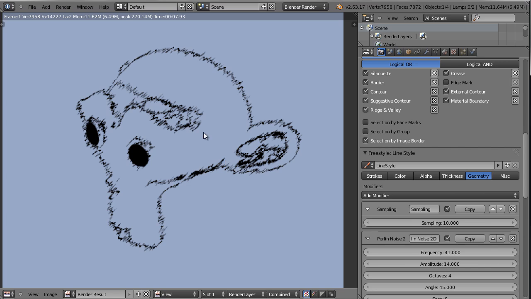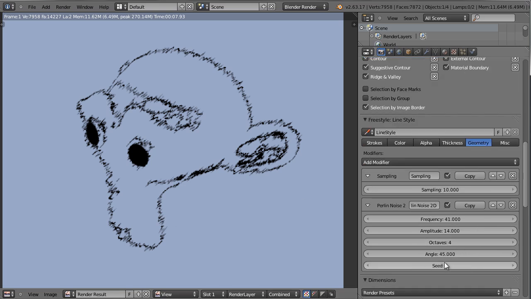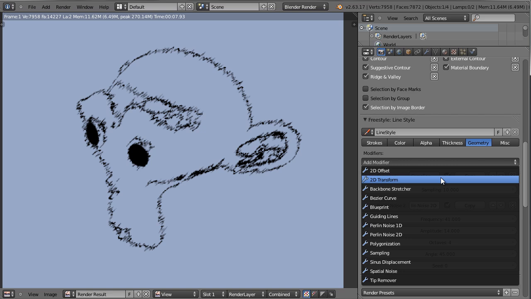All right, as you can see, these are something like lines drawn by pencil. And of course, you have octaves here. You have the angle, so you can adjust the angle of rotation of the lines, and the seed for getting different results. This is just one example, and you can also play with the 2D transform.